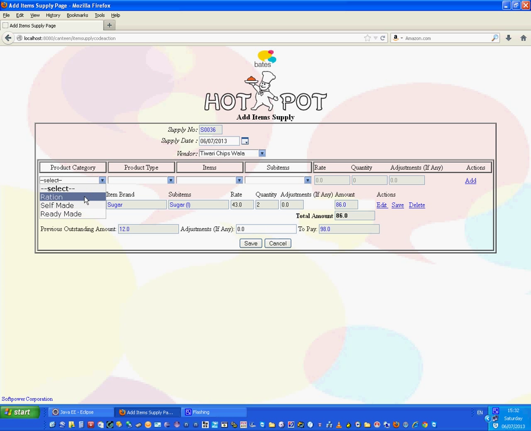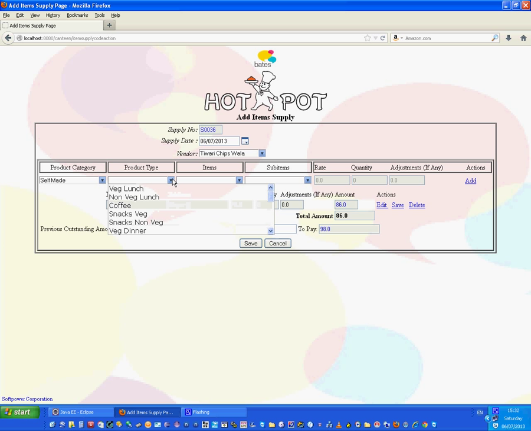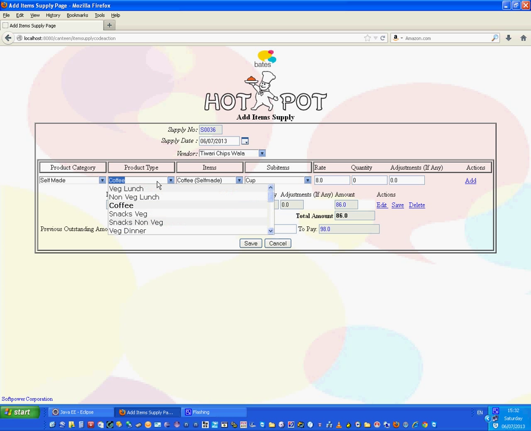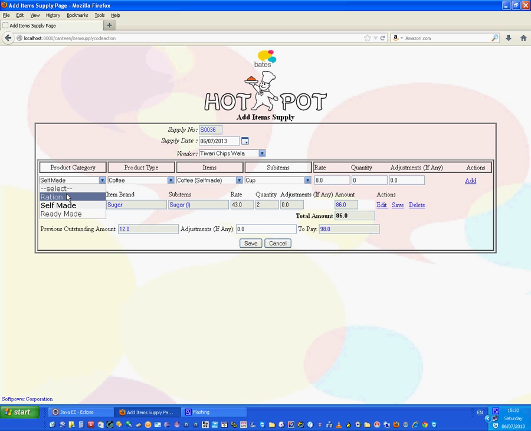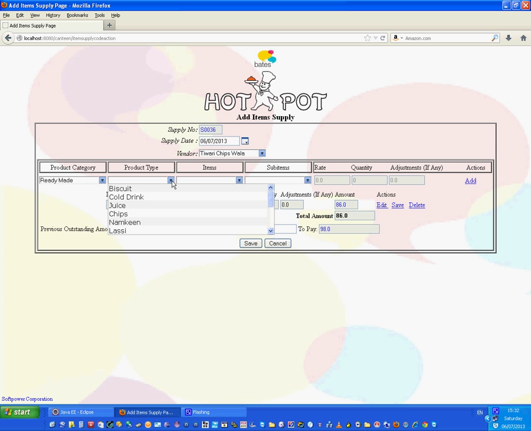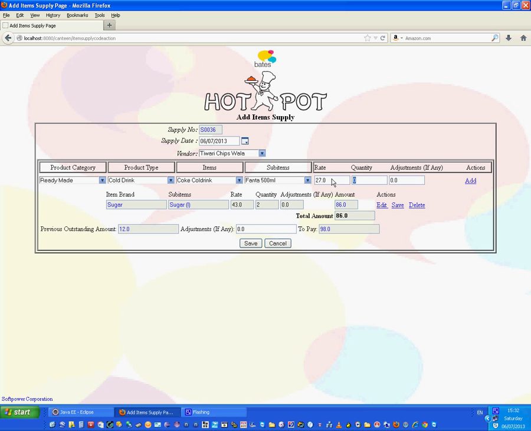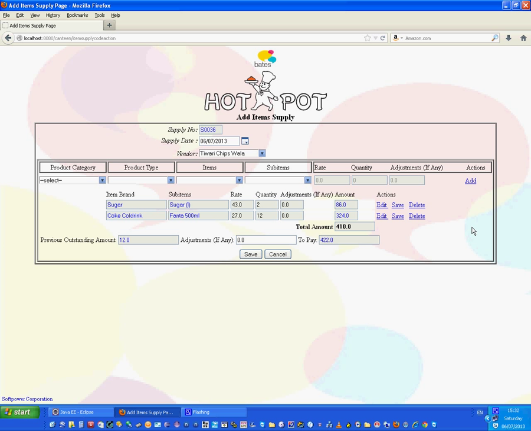Similarly, I can add a number of items for item supply. Coffee, self-made. To be precise, I will take, say, ready-made, and I will say cold drink. All the cold drink items. These are sub items of cold drink. I will say Fanta 15 and say quantity maybe 12. I will add. So likewise, I can add as many items as I want in item supply.